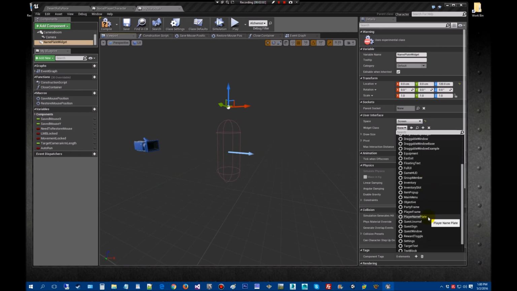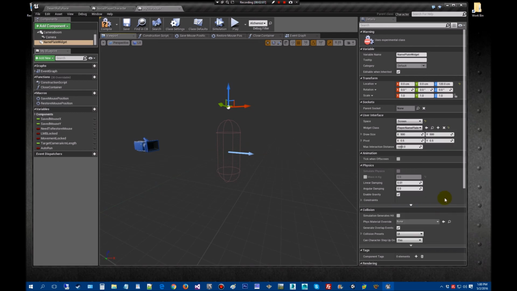Where are you? Player nameplate. There we go. Alright, under that we're going to change the X to 0, change the Y to 0, and tick the draw at desired size off, and make sure that's checked. Compile. Well, it's taking a while to compile. Hope I didn't break something. There we go. And save.